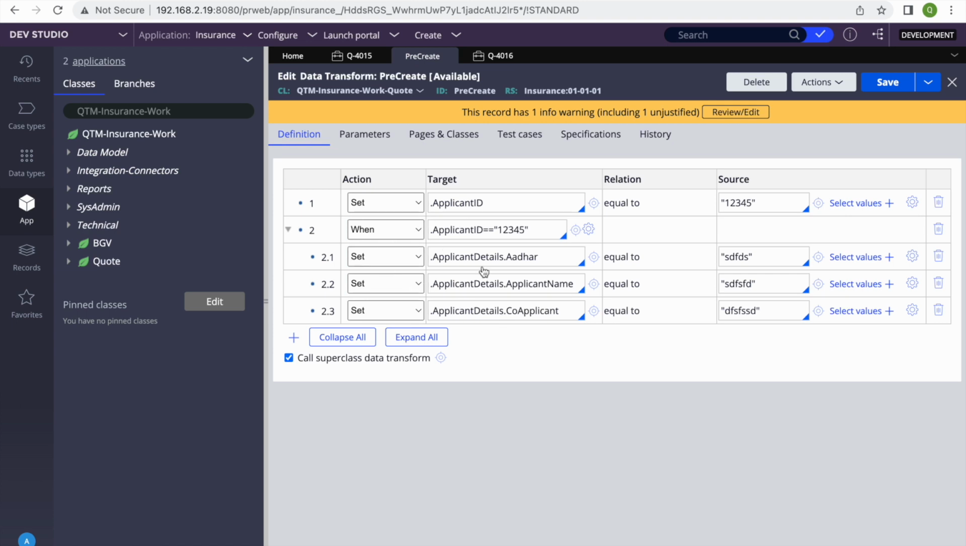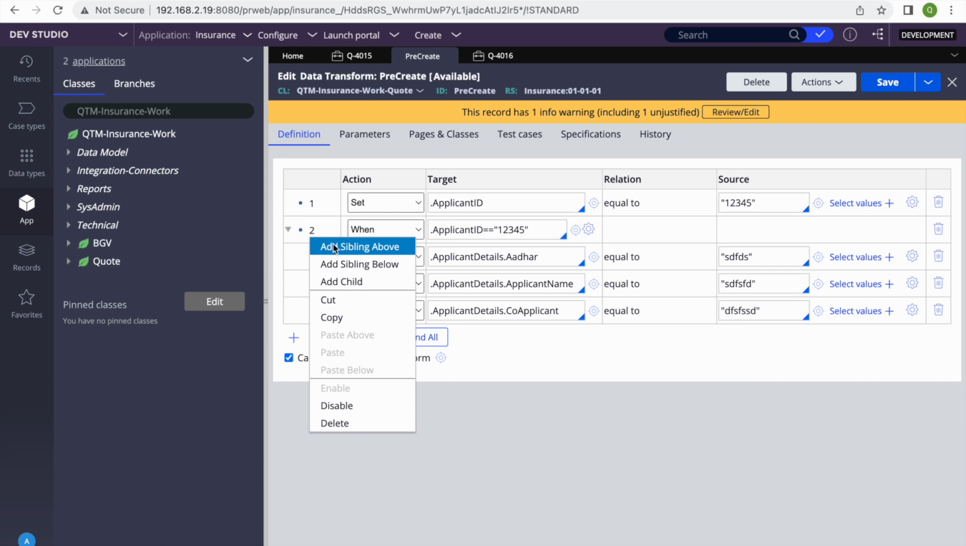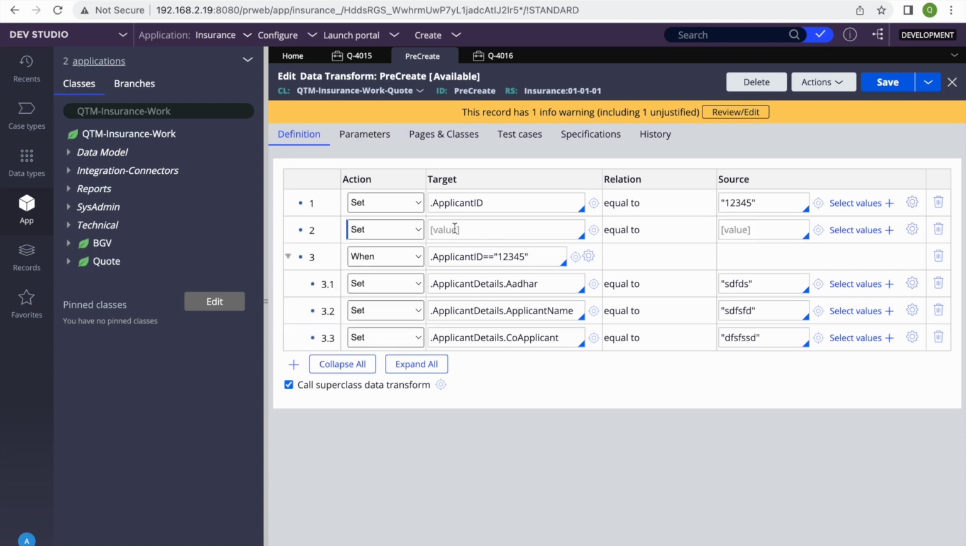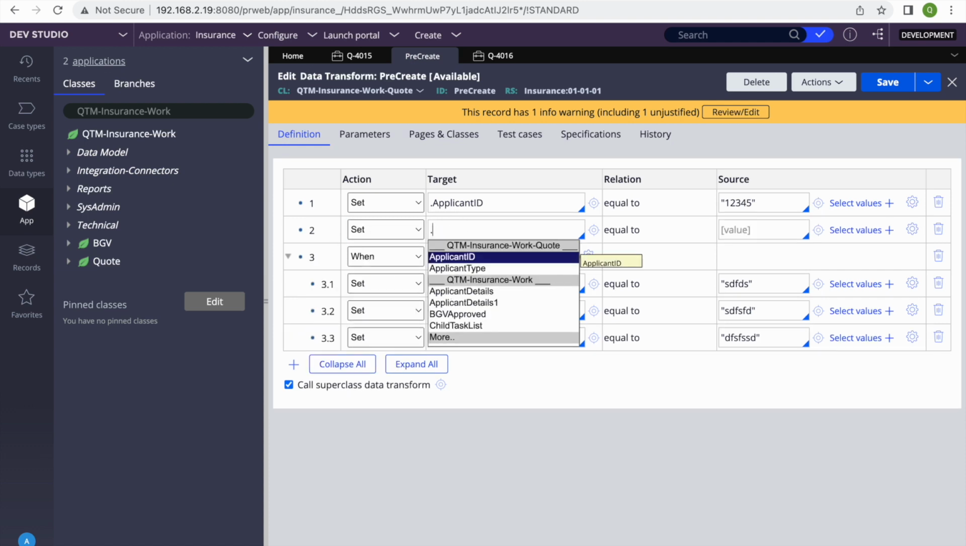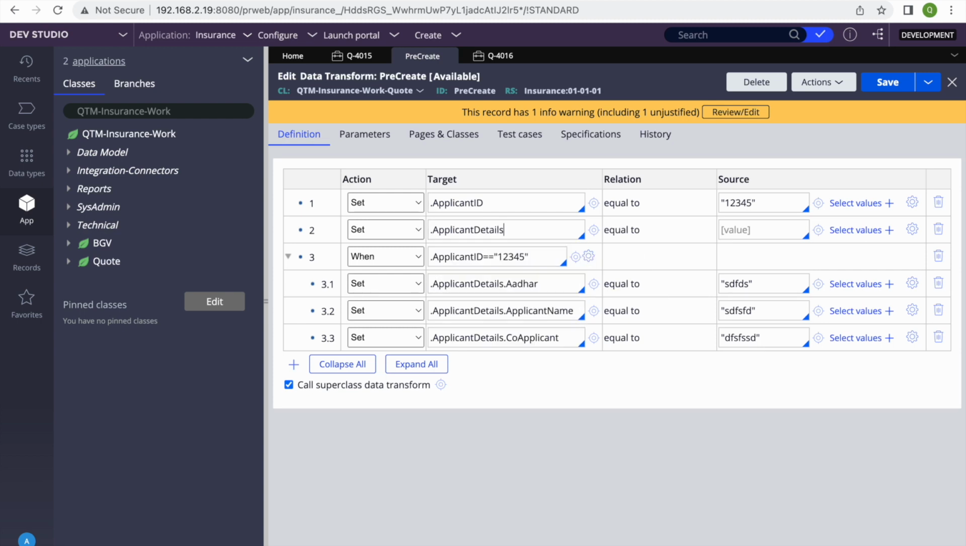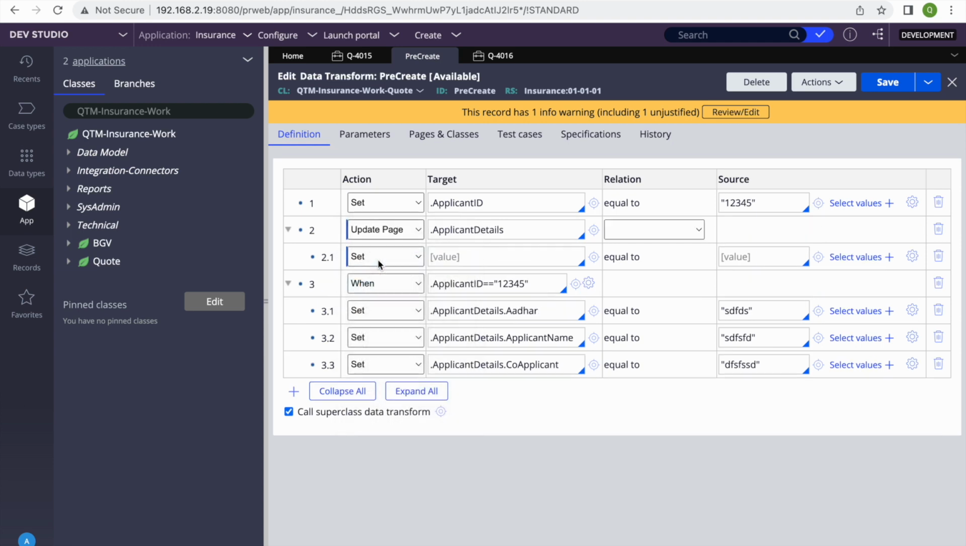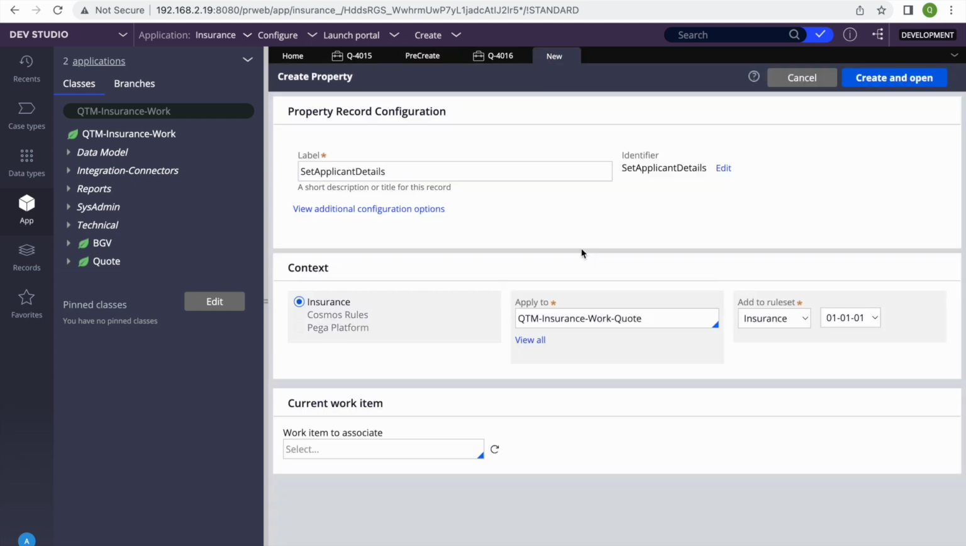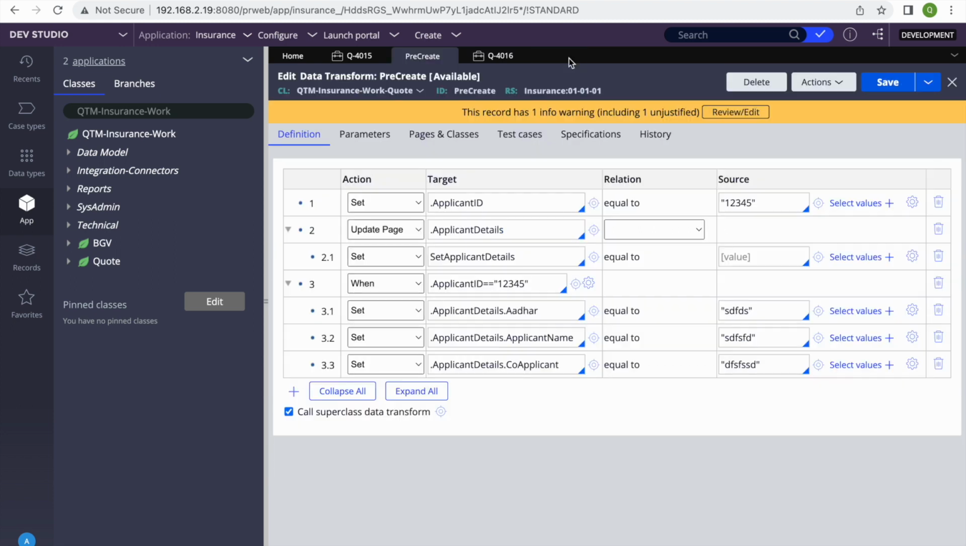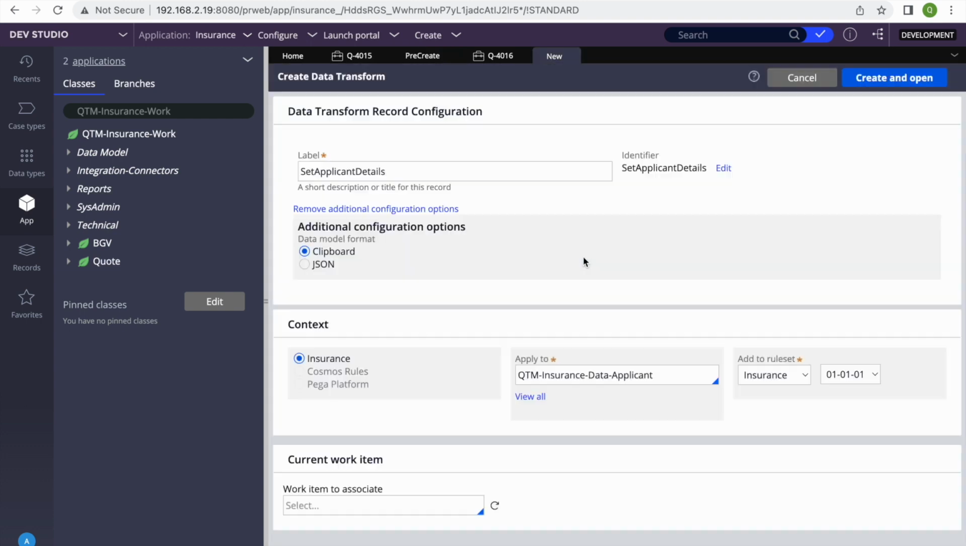So in that case, what we can do is create a separate data transform in that class itself, okay? So what we can do, we'll say applicant details, and then here inside this one, we'll say update page. So we are taking a context of applicant details, that data class, and here we'll say set applicant details. So we are creating a new DT here, okay? So I'll say apply data transform. So this DT will automatically get created in the data class. So you can see the data applicant, okay?